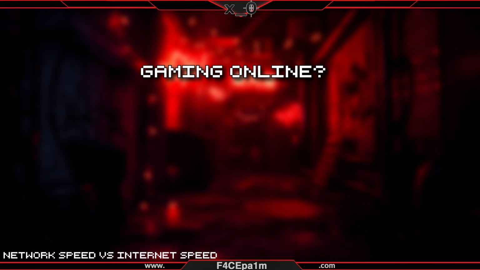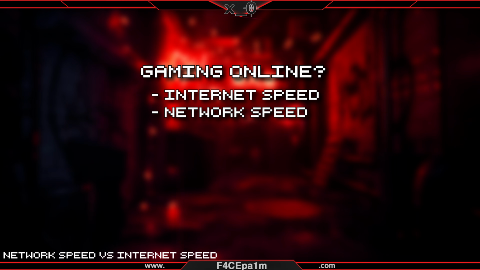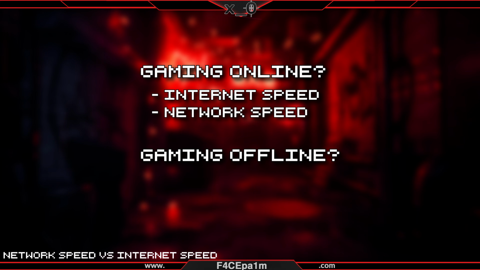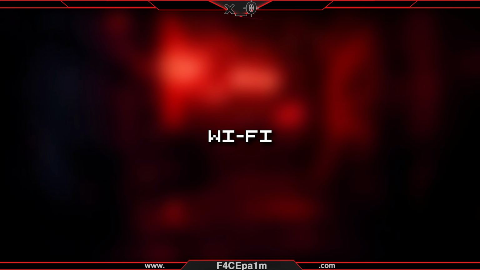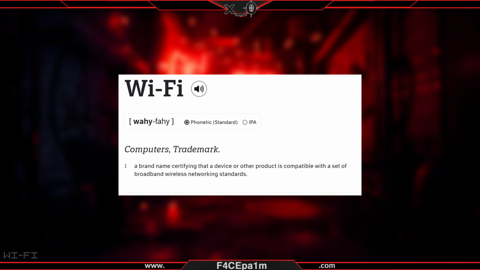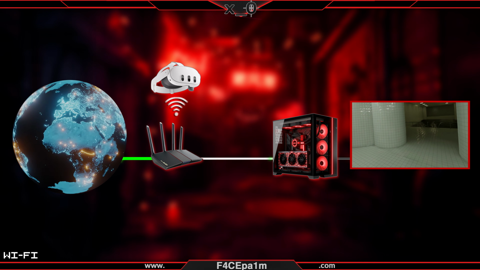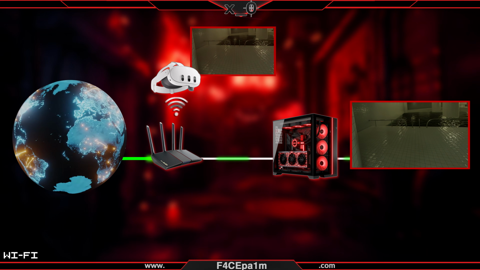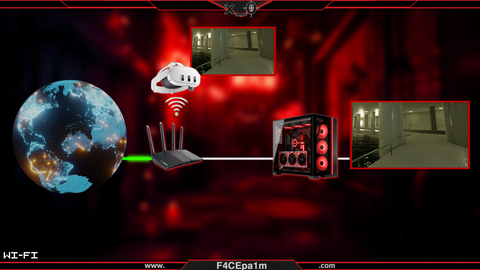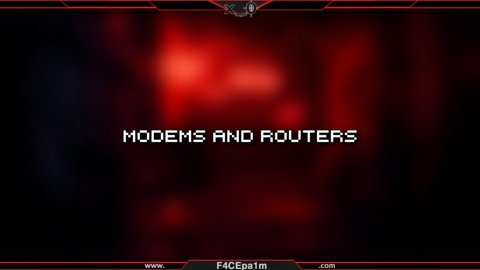If you want to do PC VR gaming online, you'll need to be looking at both your internet speed and your home network speed. If you're VR gaming offline, you only need to worry about your home network speed between your PC, router and VR headset. It's also worth noting that Wi-Fi doesn't just mean internet access. Wi-Fi is the name of the technology that sends data wirelessly between two devices. That can be internet data, or it can be the VR game data between your PC and your VR headset, either or both.